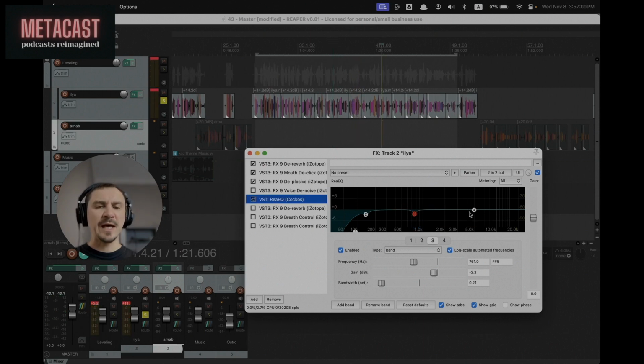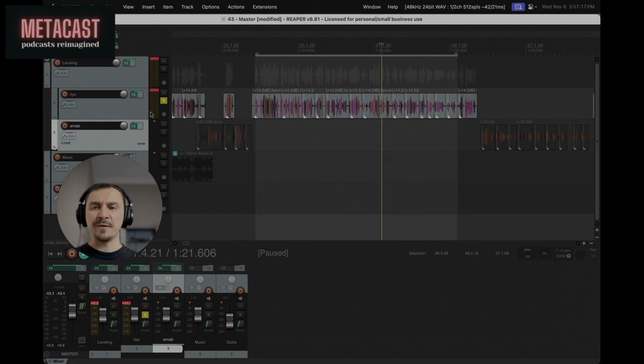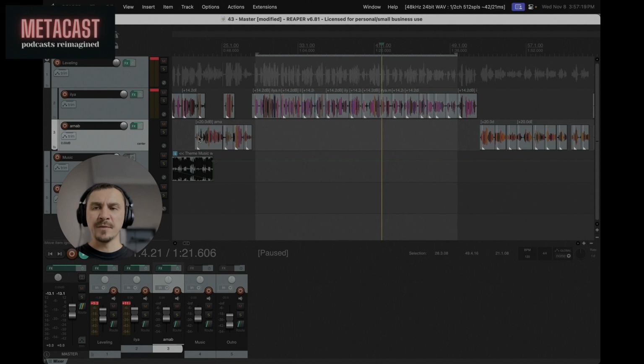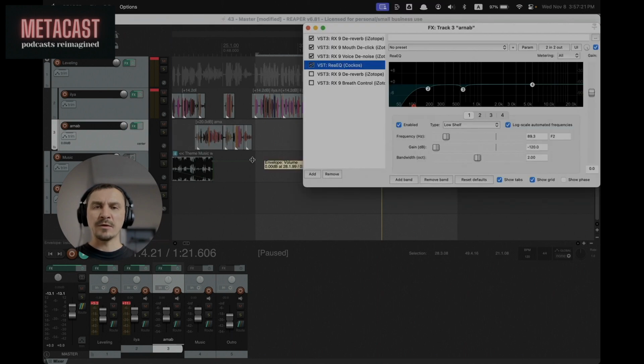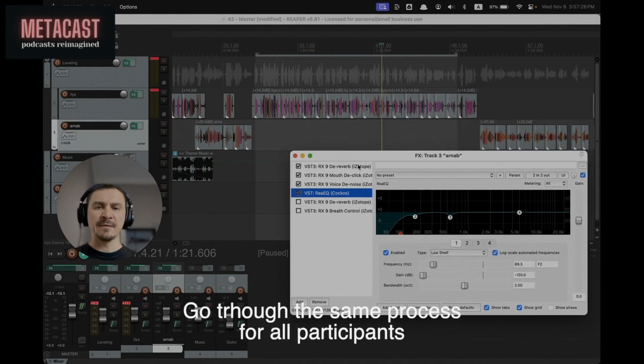Sometimes if the guest's voice is a bit muffled, we could also bring up the high frequencies a bit, but in our case, we are happy with how we sound. We don't do that. So this is EQ. I would do exactly the same thing for Arnab or for our guests. I don't have to do it now because for Arnab I always use the same setup.